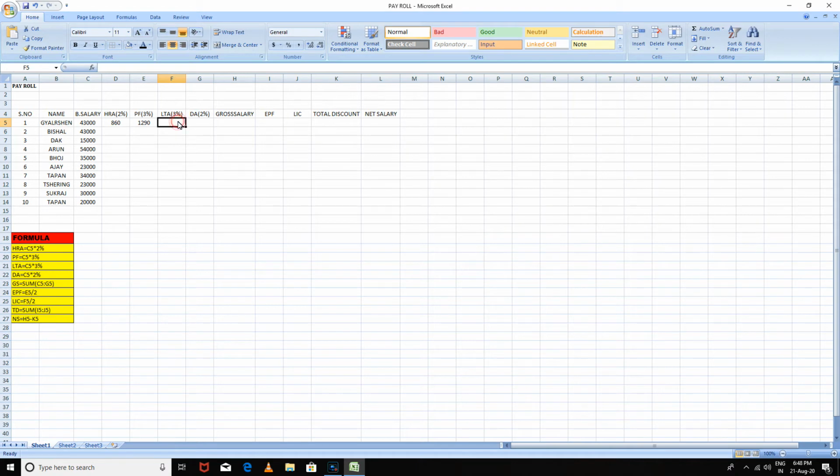In the similar way, LTA. Now LTA, how do we find? Equals to, now you can see the formula, C5 into 3%. Again, same pattern. C5, we are dealing with the first employee. So we have to select the first employee's basic salary. C5 means basic salary. Okay, so into 3% and enter.